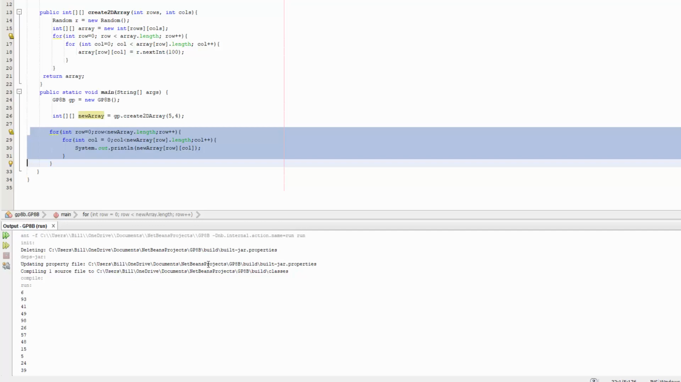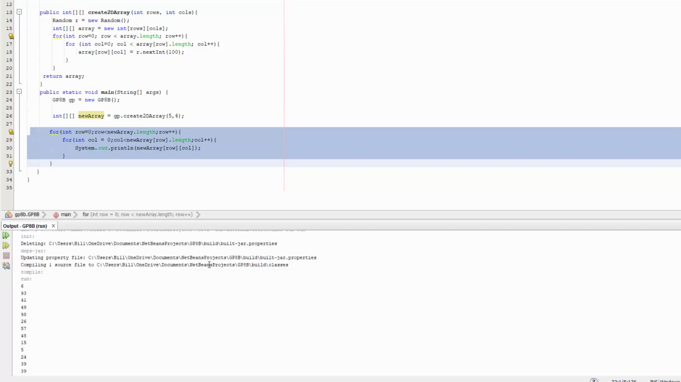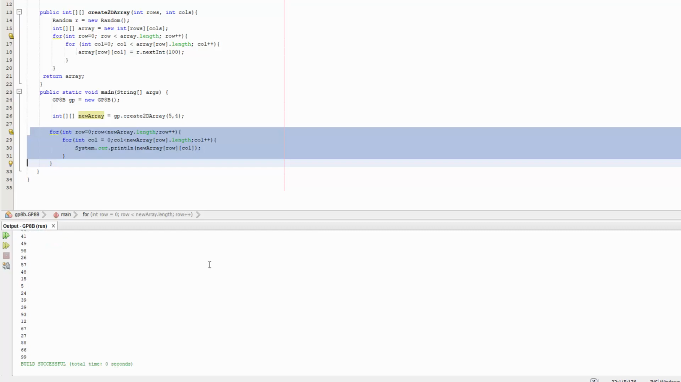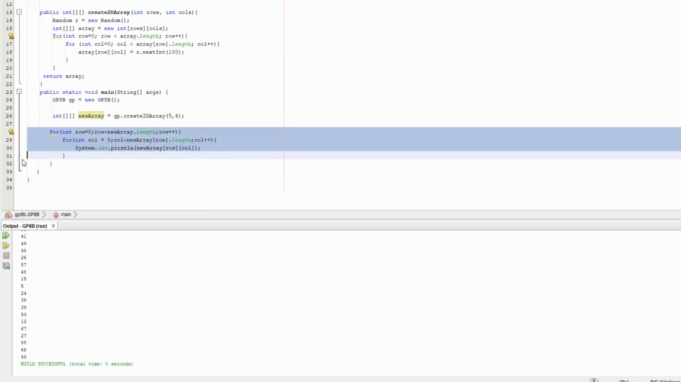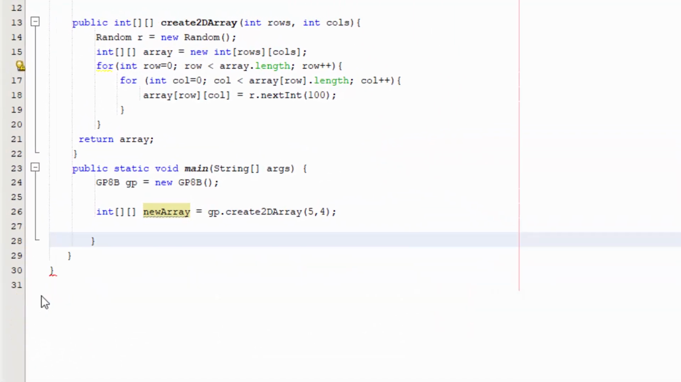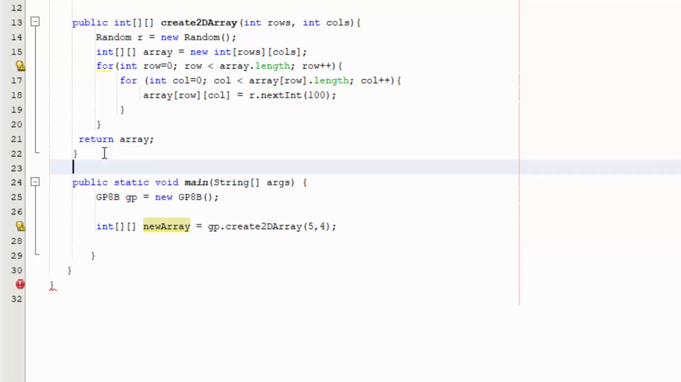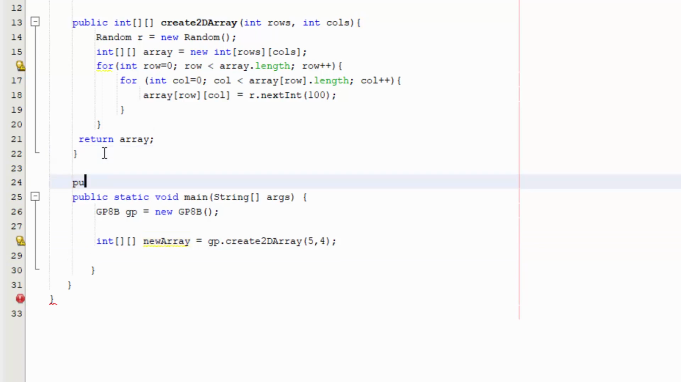There's our randomly generated numbers. Should be 20 of them total because we've got 5 rows of 4 elements each. To enhance this even more though, we can now use this nested for loop in a custom method. So let's go here underneath of our create array method. Let's make it public void print array.